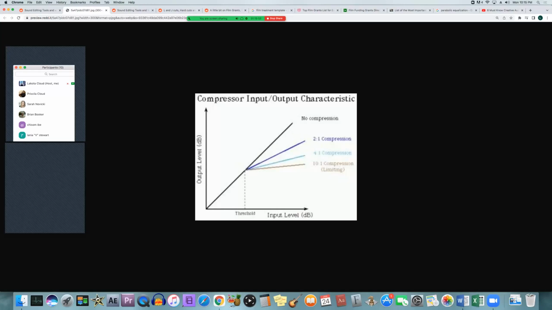And then there's the other toggle, release, which determines the exact opposite. It determines how long until the compressor stops after the threshold has been met. So if a sound goes over the threshold, does the compressor stay on for 5 seconds, making sure that anything going over goes down or stays down? Or is it going to hear the sound, attack it right away and compress it down, and then immediately release it and not have any compression again?